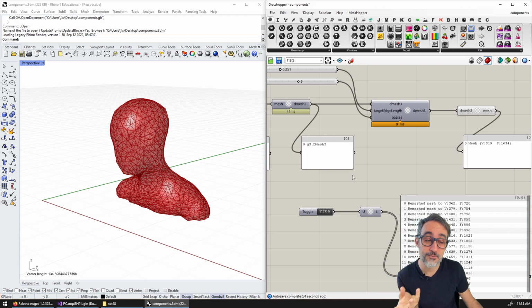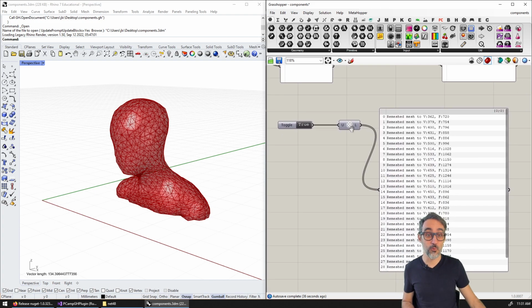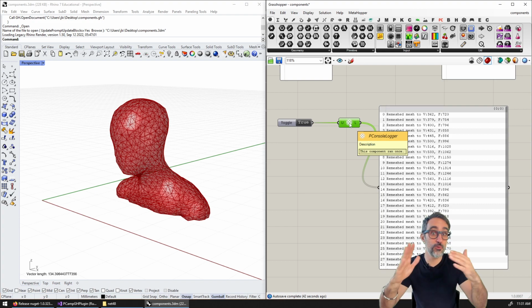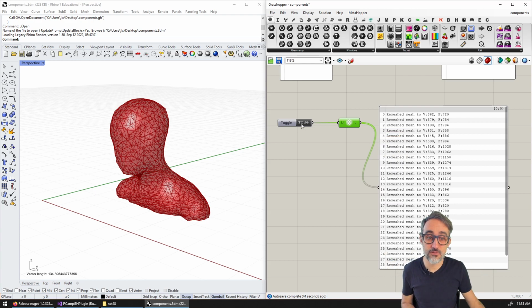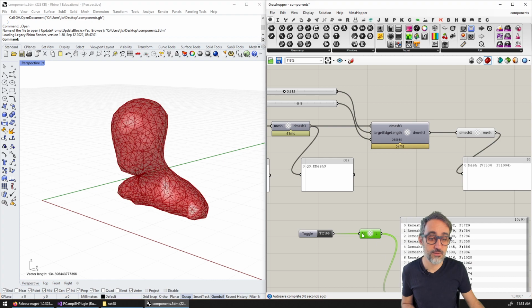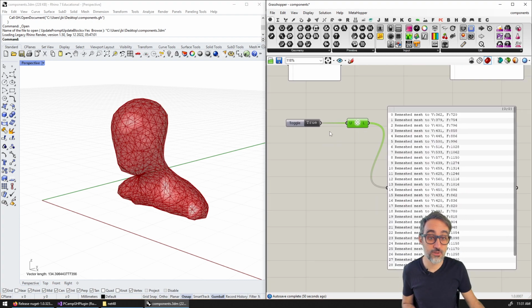Well, it's happening because if you remember, the way Grasshopper works is that this component is only going to be updated, it's only going to be regenerated if any of the inputs change. And since I am changing here, this is not changing anything. This is not triggering an update. So unless I turn it on and off again, this doesn't go anywhere.